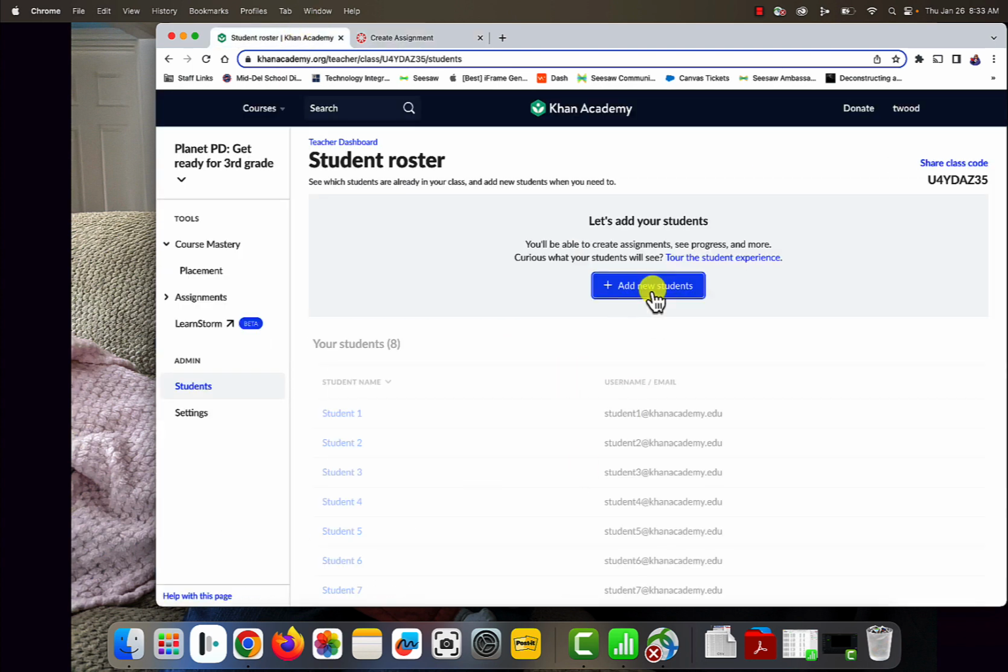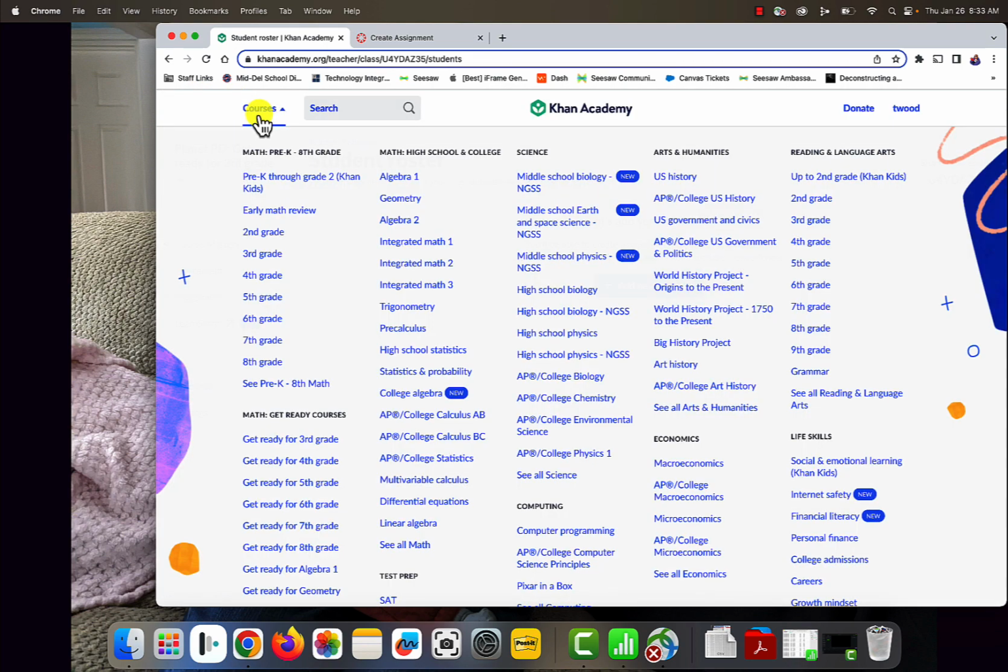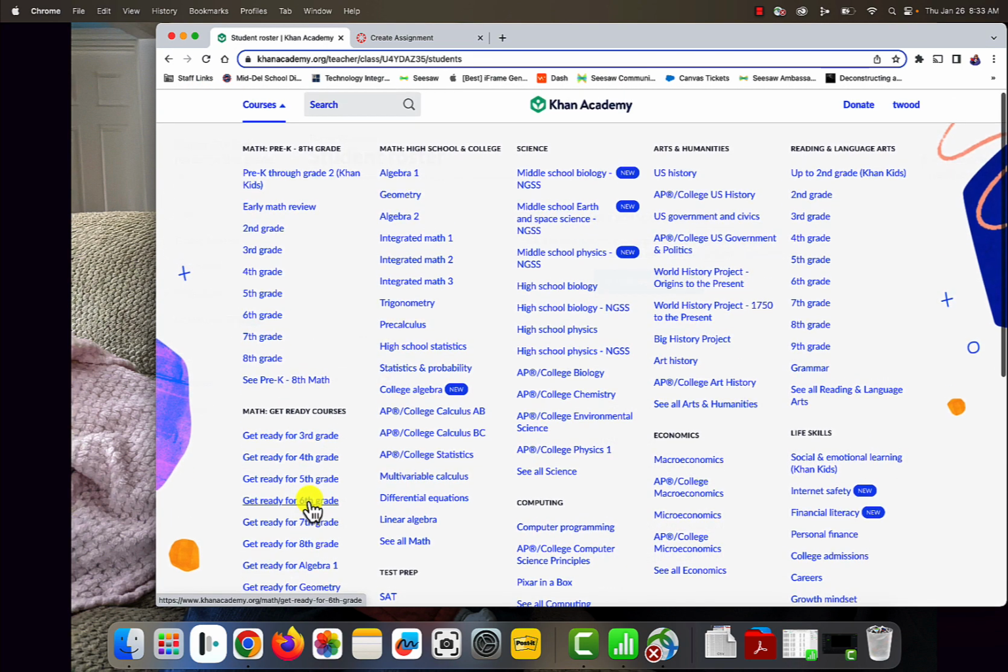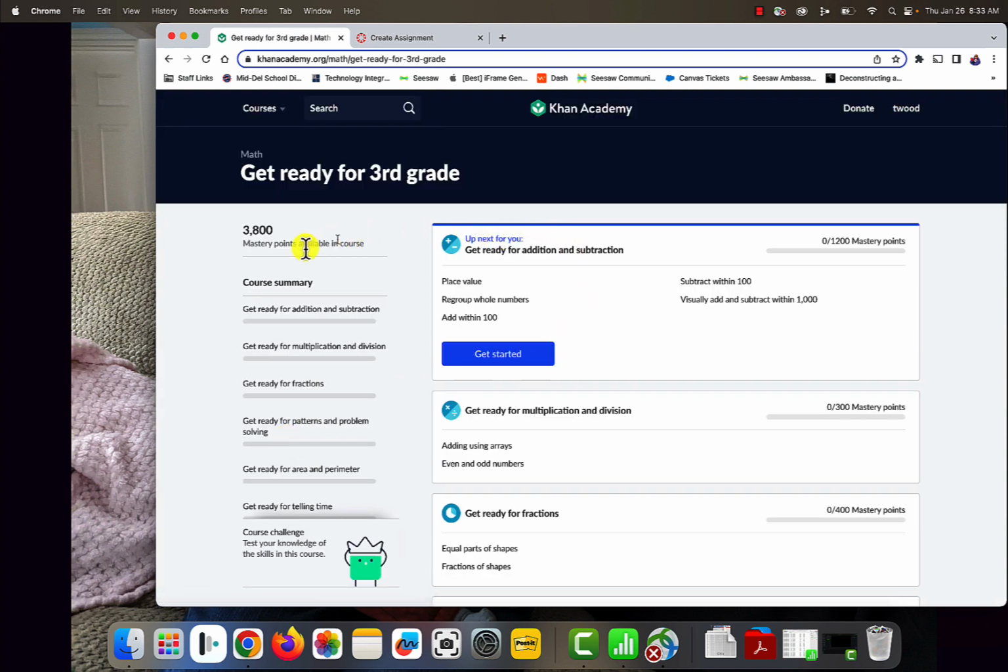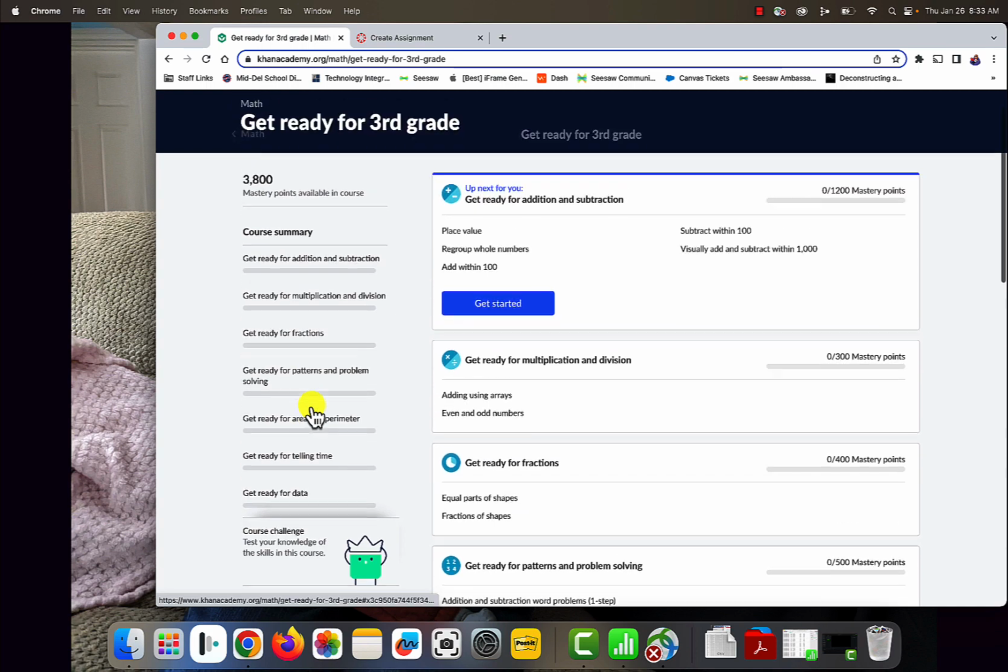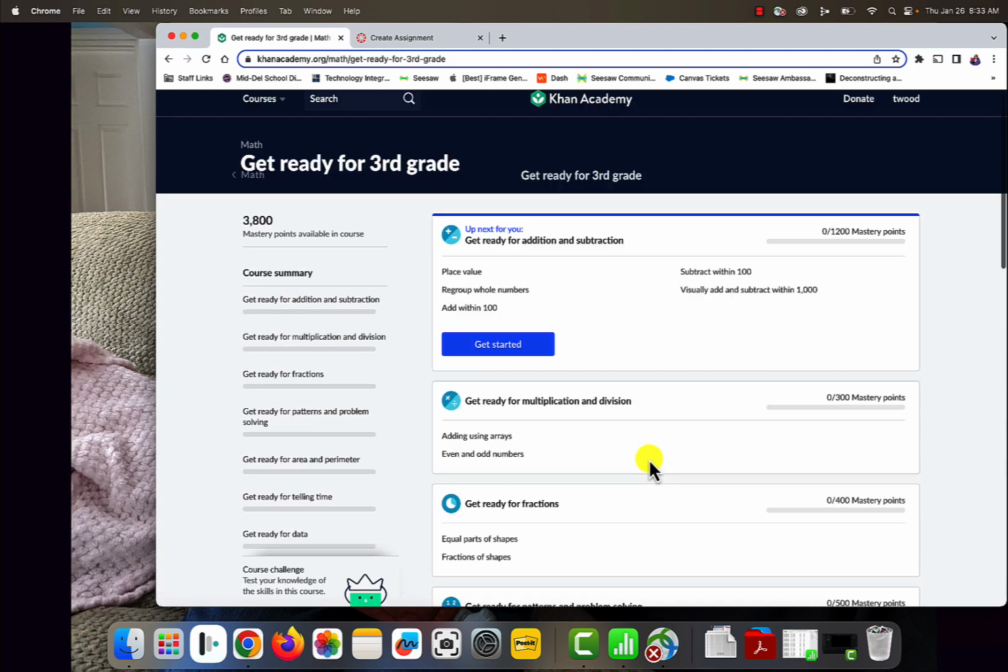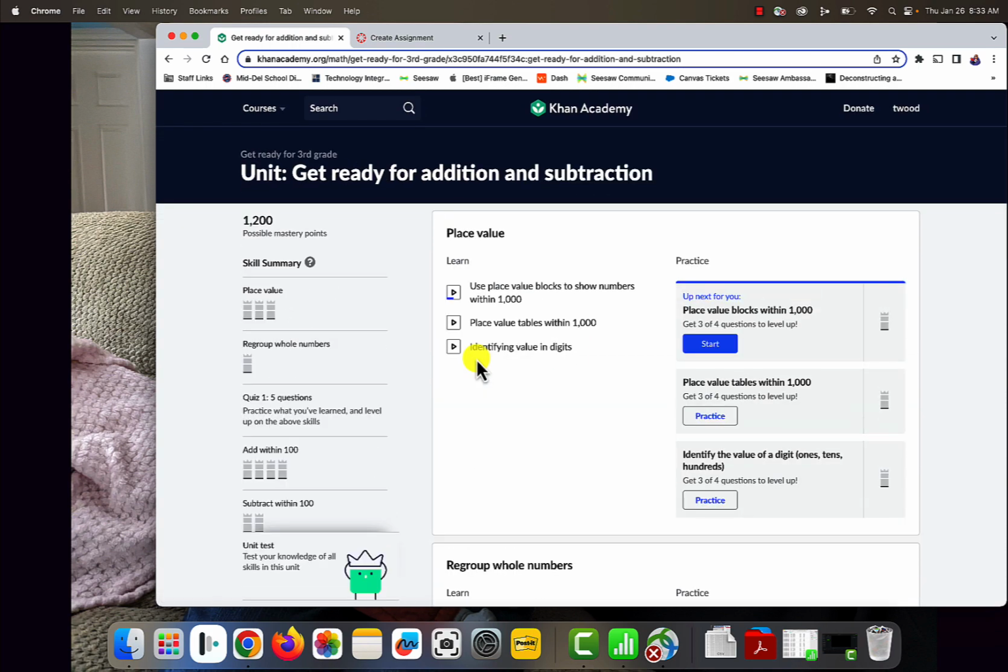Then we're going to go in. Here's their class code, but they're going to click the link, and it's going to take them here. So then we're going to go to Courses. And let's practice math right now. So let's get ready for third grade math. Okay, so here's all the different course summary. Cool, cool, cool, sounds great. All right, we're gonna get started.